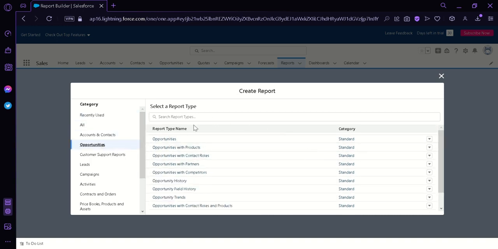As you can see here in the middle, the report type name has different versions for opportunities. These different versions means that they have filters added with them. Like for example, opportunities with products means that the reports will be filtered with products. The opportunities with contact roles will have filters related to contact roles, and so on and so forth. When we click on other categories, we can see that it has similar options to their own report type names.